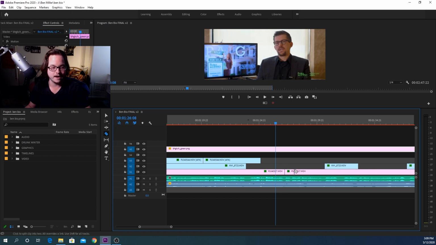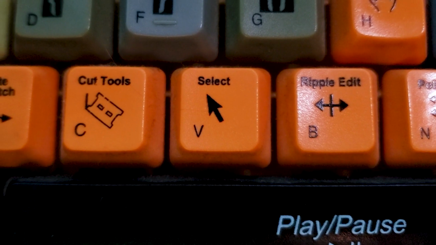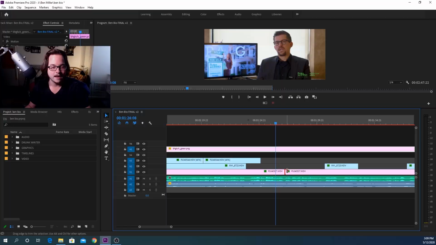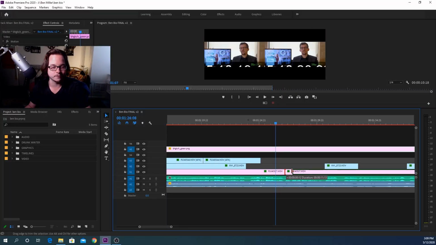Then I can go ahead and change everything over if I want to. Now, to get back to your select key, just hit V. It's right next to the cut key, the letter C, and you can move it back and forth to change the duration if you want to.